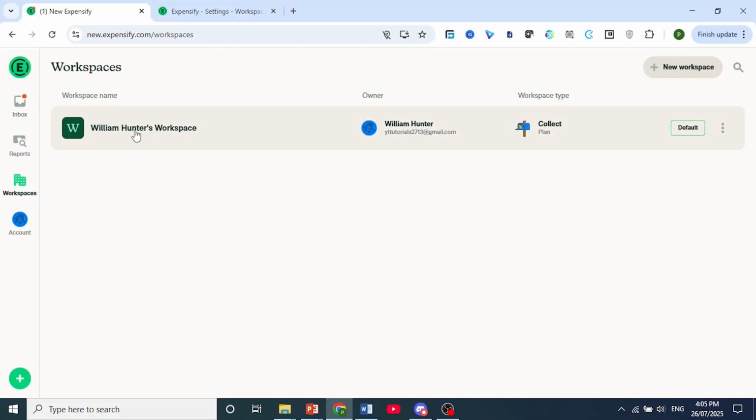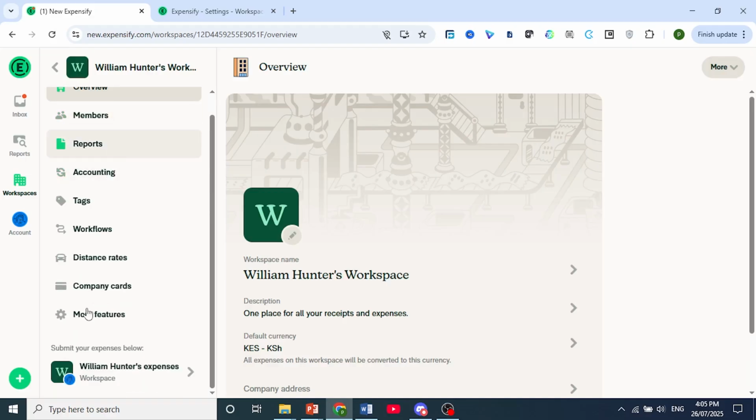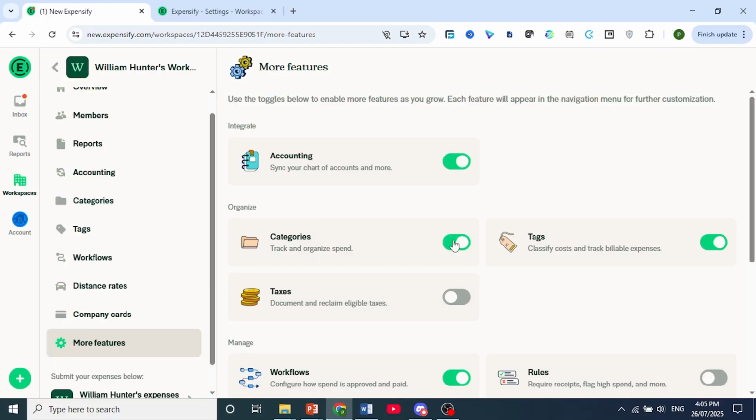So we'll select this one right here. Then I want you to scroll down from this list of options, click on more features, and actually toggle on categories first. So make sure it's toggled on. And now that it's toggled on, you'll see this option right here.